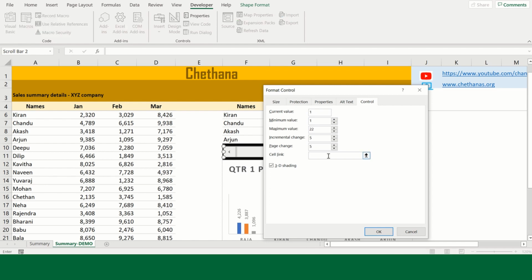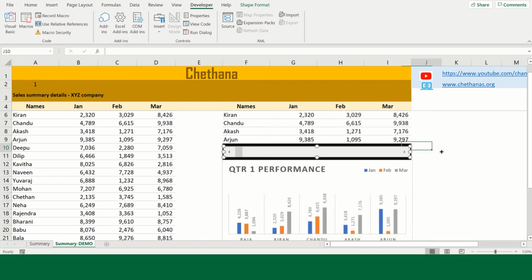The one important thing is you have to link this object to one cell so that the value will be updated into that cell. I'm going to link the A2 cell and then click OK. Click outside and then click now. The current value is updated as 1, and then click on the scroll bar. It is incremented by 5. It is shown 6 now. Similarly, it will keep incrementing by 5.